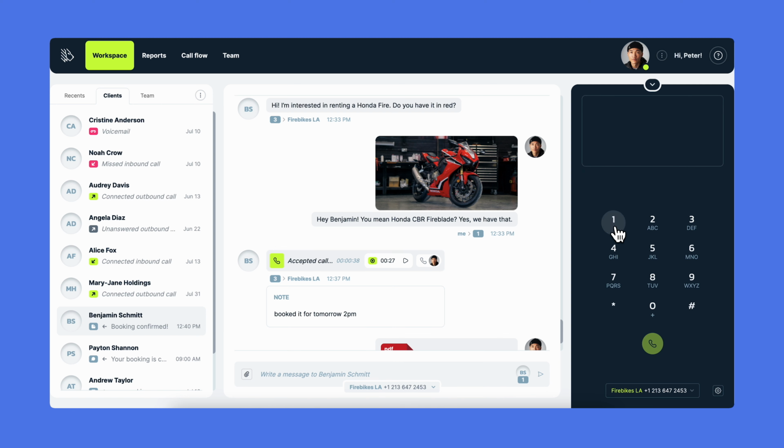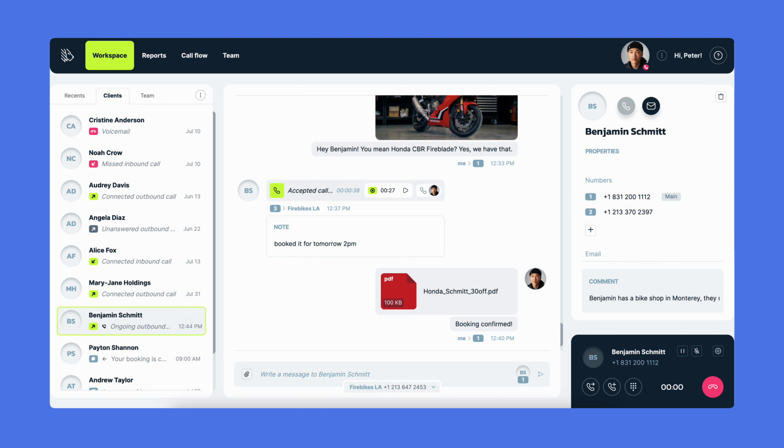Just open the dial pad and start entering the number. You will see some suggestions appear. These are your contacts with the same set of digits and their phone numbers. Once you've dialed the number, hit call to start the conversation.